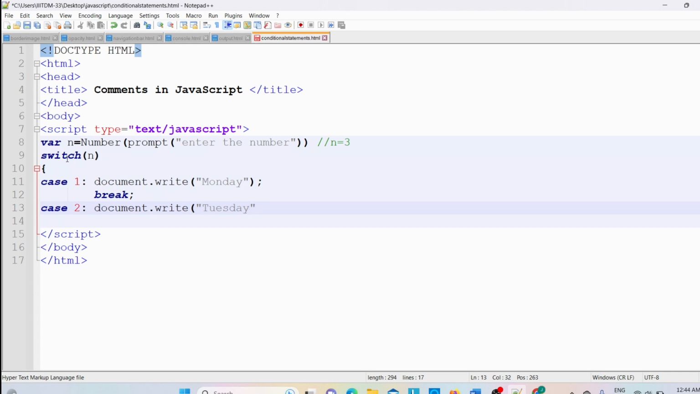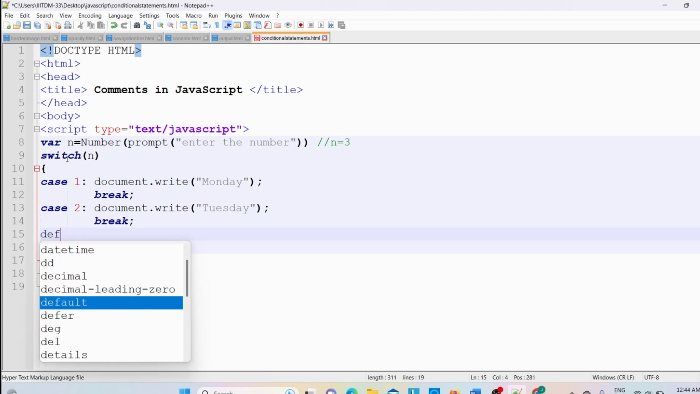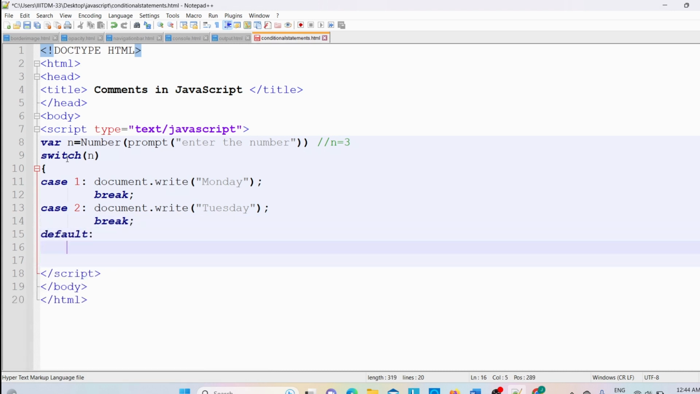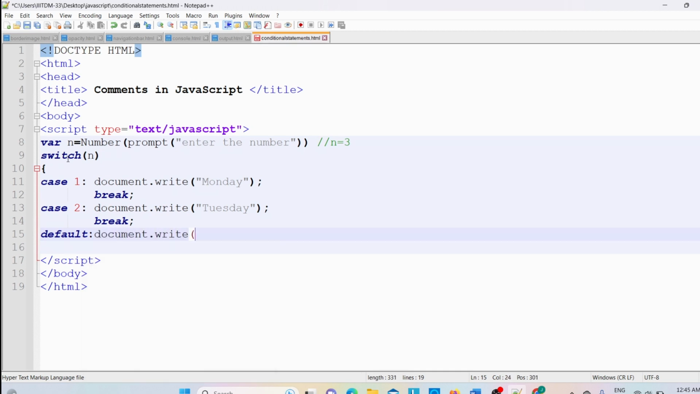If the user enters any value other than 1 and 2, I want to display Sunday. So I will write the default statement and then document.write Sunday. In the default block, you don't need to specify the break statement. So you can end the switch expression. Let's consider that the user has entered the input as 1, then n will have the value 1 and it is matching with case 1. So the statements in case 1 will be executed.